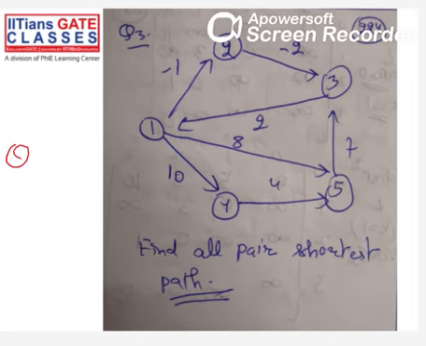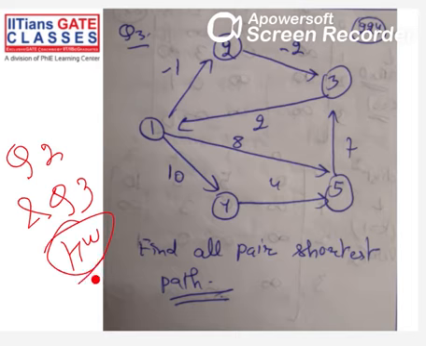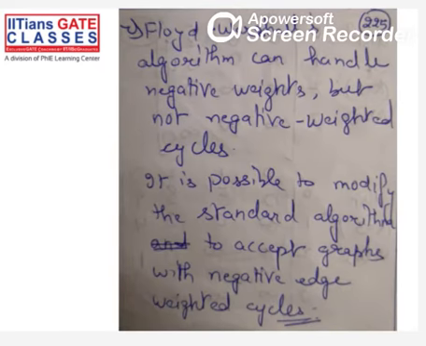Okay. Question 2 and question 3 are homework. Just try them and paste your solution in the discussion forum. Then we can check. All right. Now, Floyd-Warshall algorithm, the time complexity in all cases is the same. Okay. Now, one thing that is important is Floyd-Warshall can handle negative edge weights also.